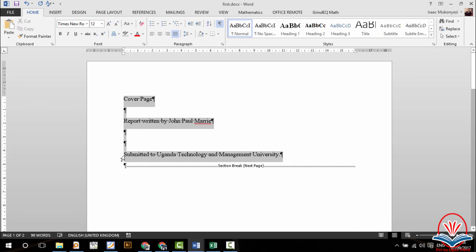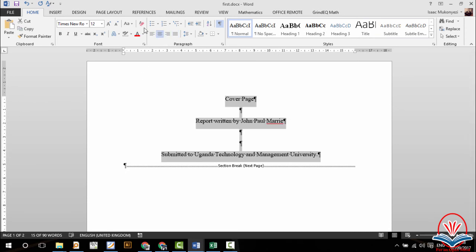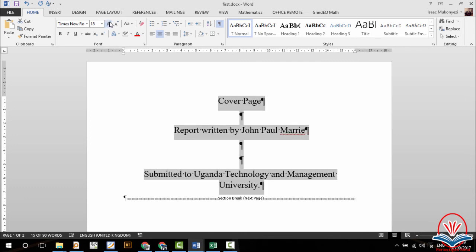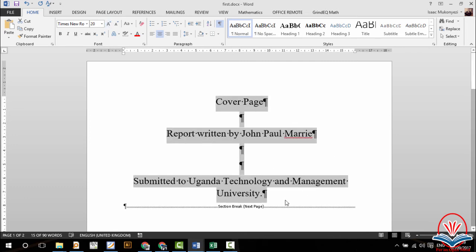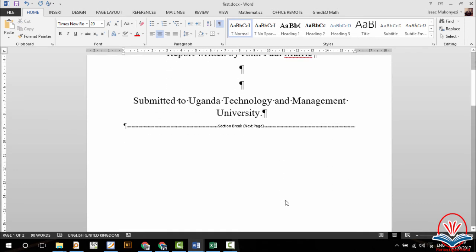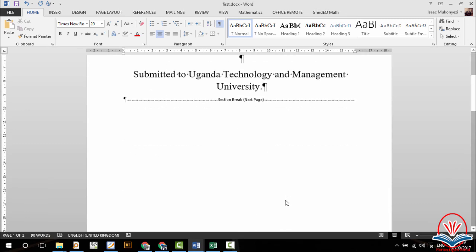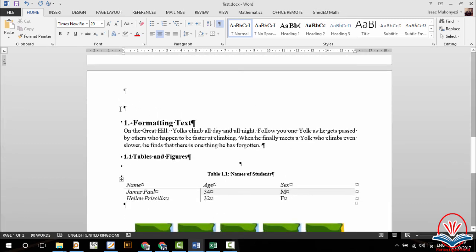And I want to apply some styling. I want to center this. Probably also increase the font size. So here I have my... Then also we wanted to add table of contents, list of figures, and list of tables.